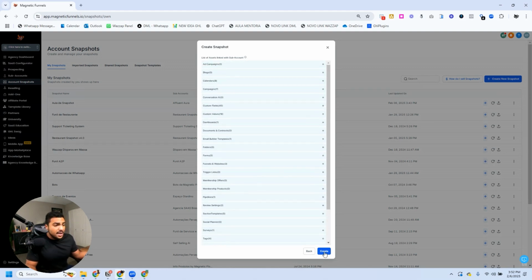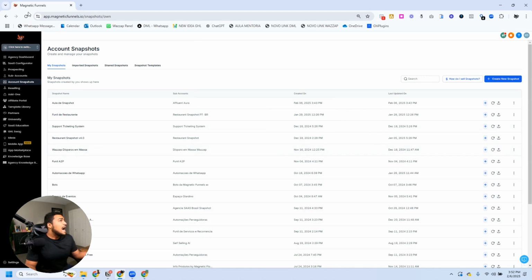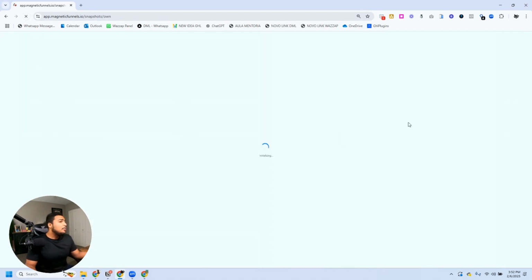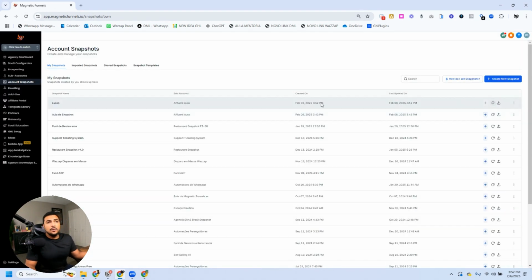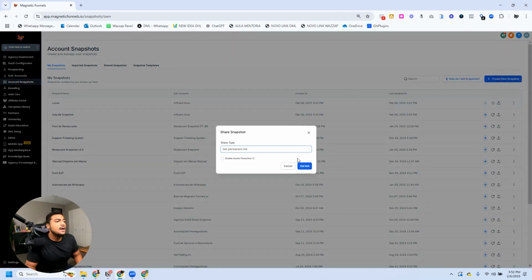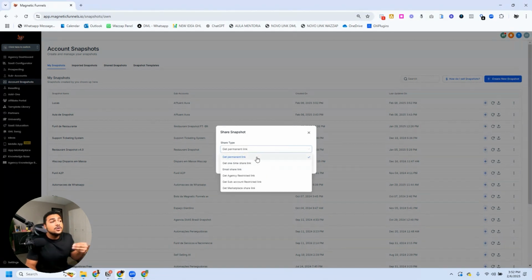So when I'm done, I click on create. And after I refresh my screen, I will see right here there's a new snapshot being created, and I can follow the progress by looking at this icon right here. When it's ready, what I can do is click here, share the snapshot, and then click on get link. I can share this link with other people and they are able to import. But you can do this in several ways.